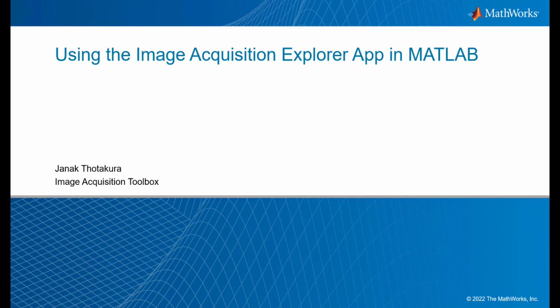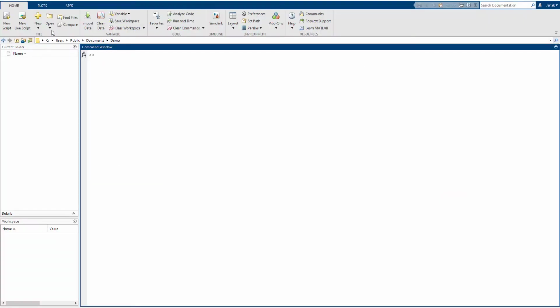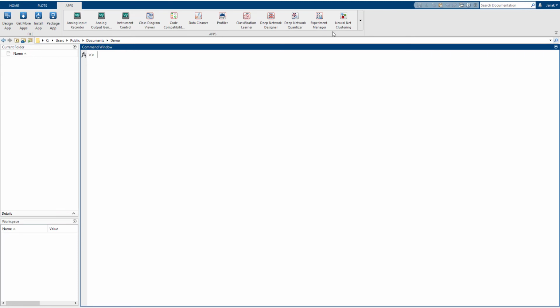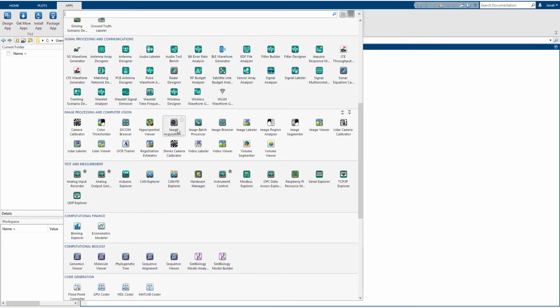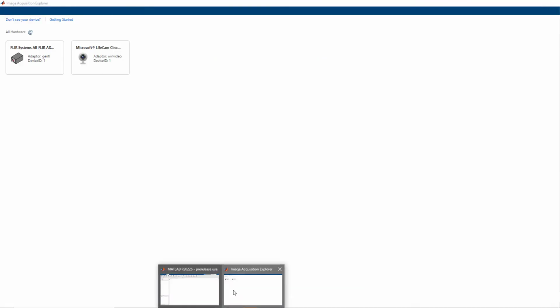In this video, we are going to take a look at a new application called Image Acquisition Explorer. This app ships with the Image Acquisition Toolbox starting in the R2022a release of MATLAB. You can launch this app from the App section of the MATLAB toolstrip under the Image Processing and Computer Vision area. The Image Acquisition Explorer app allows you to explore, configure, and acquire image data from cameras and frame grabbers.